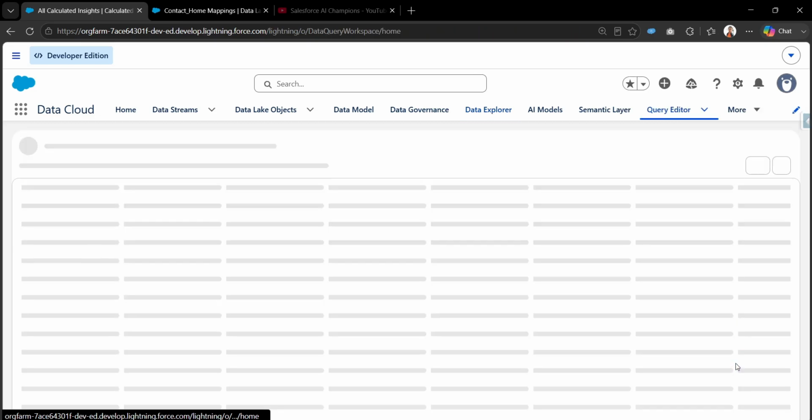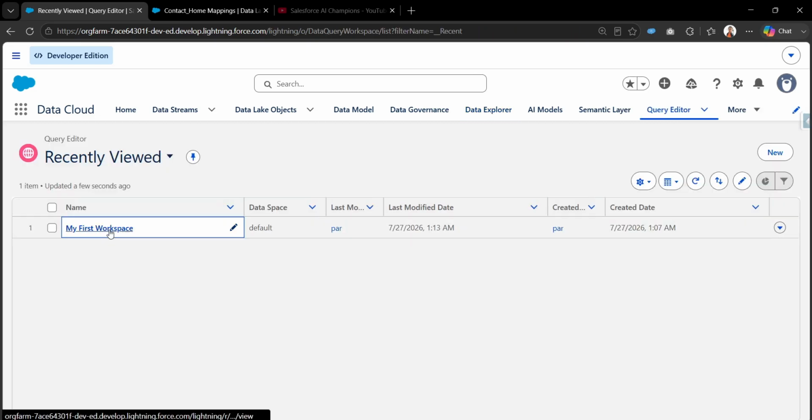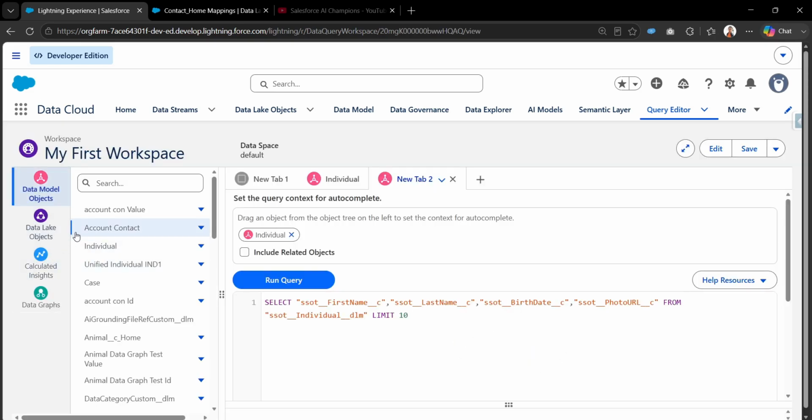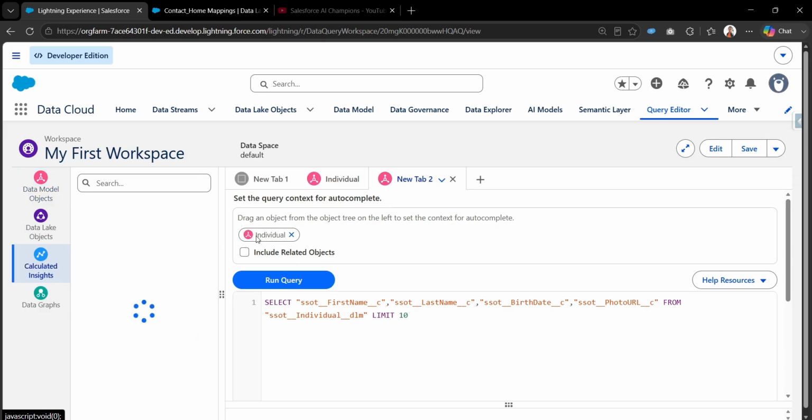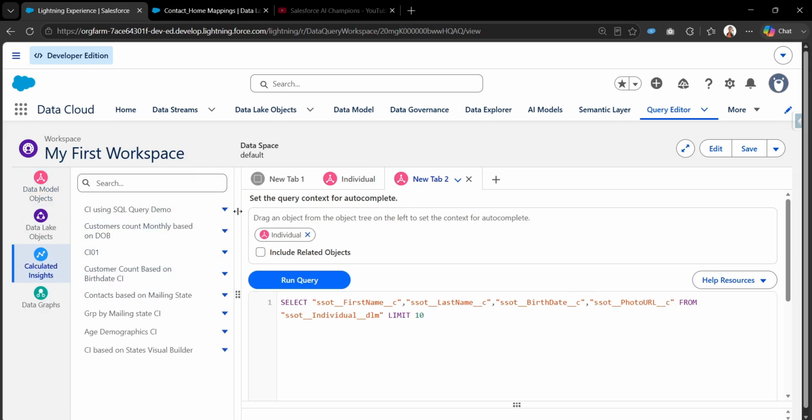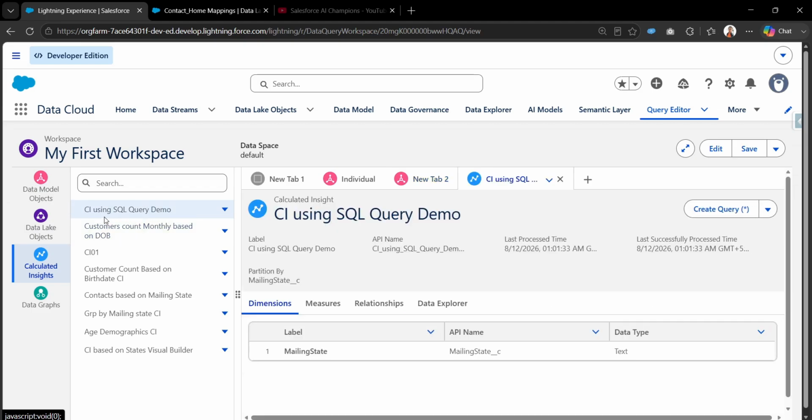Let me just find the query editor. I have already created the workspace, as a workspace is required to write in the query editor. I have a dedicated tutorial on the query editor as well; you can find it in my Data Cloud playlist. Here, after selecting the calculated insights, we just need to select our calculated insight. This is the one, CI using SQL query demo, and we click on the drop-down to write the query.